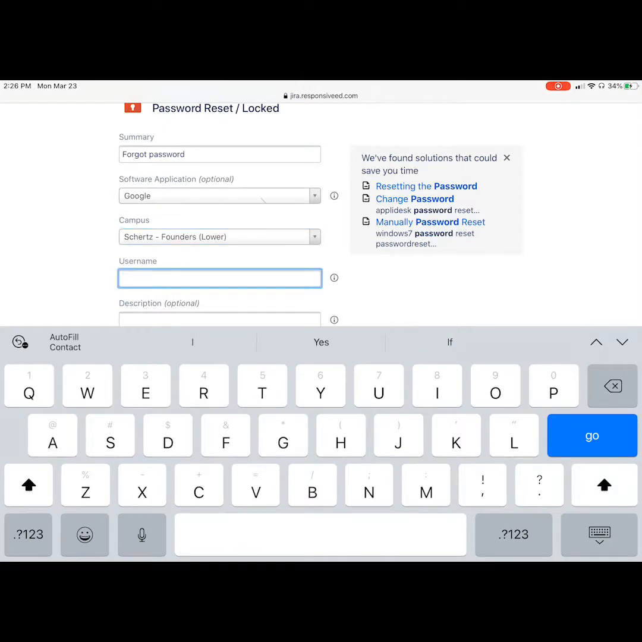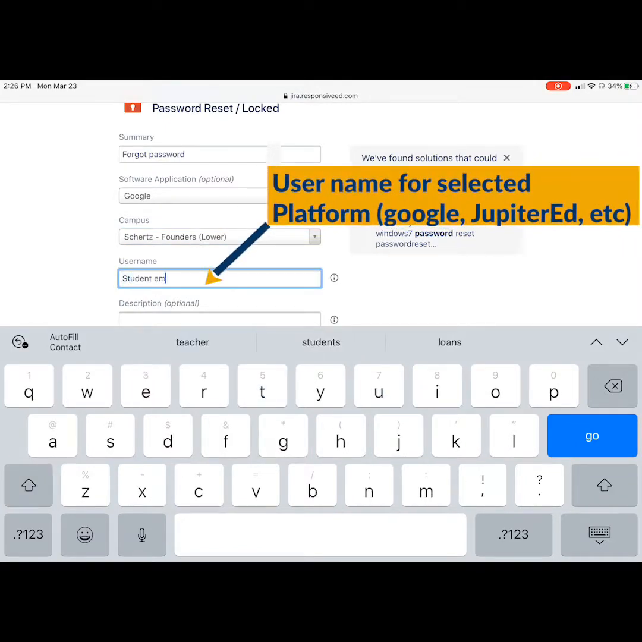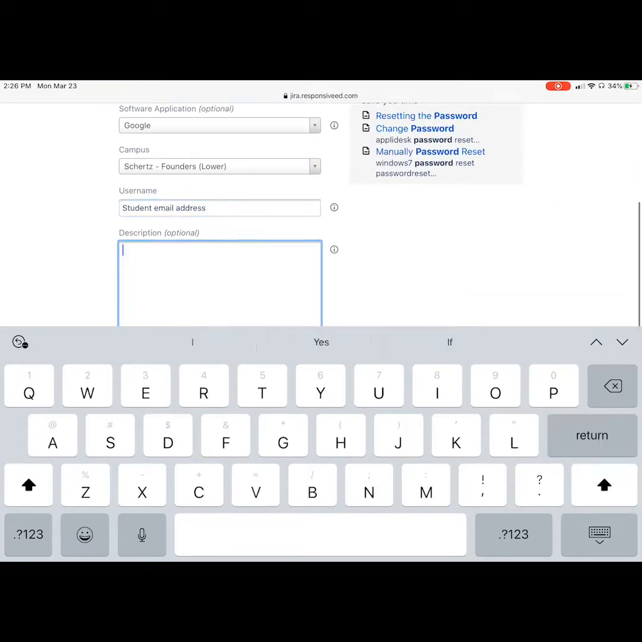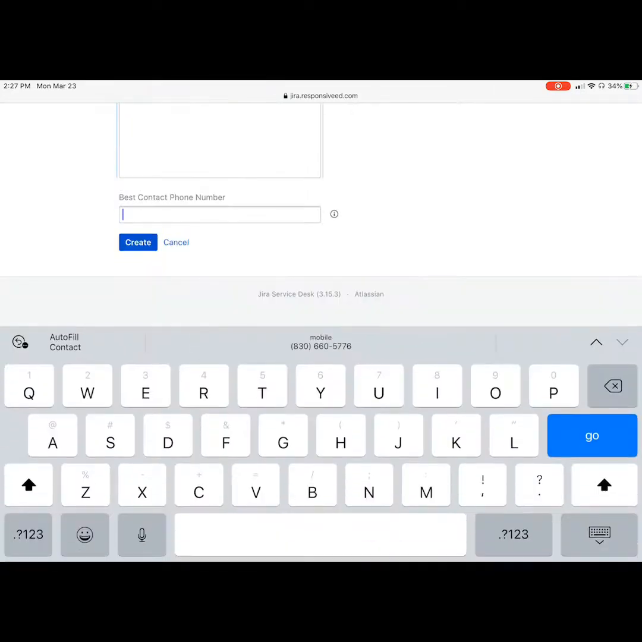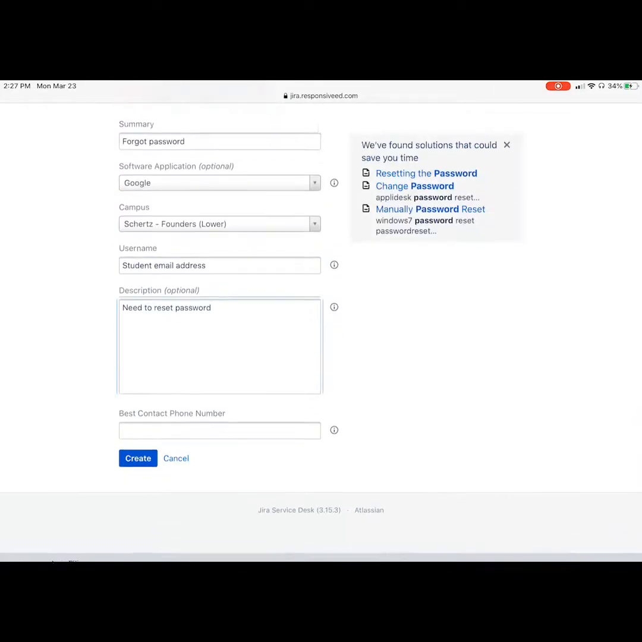And now you're going to want to enter in the username of the account that is experiencing the issue. So here you would put in your student's email address. I'm going to enter in a brief description of the issue that I'm having. In this case, I need to reset my password. Once I've done that, I'm going to enter in my phone number, and then you'll hit Create to submit your ticket.